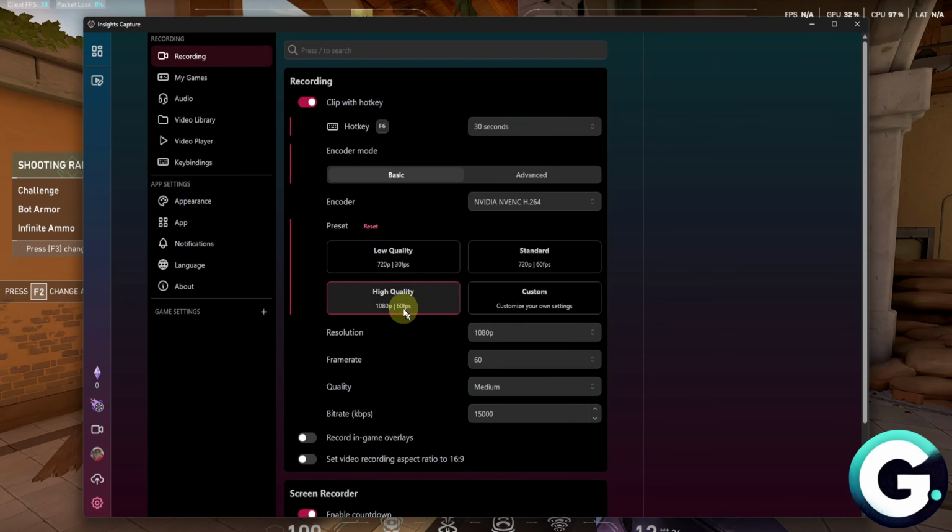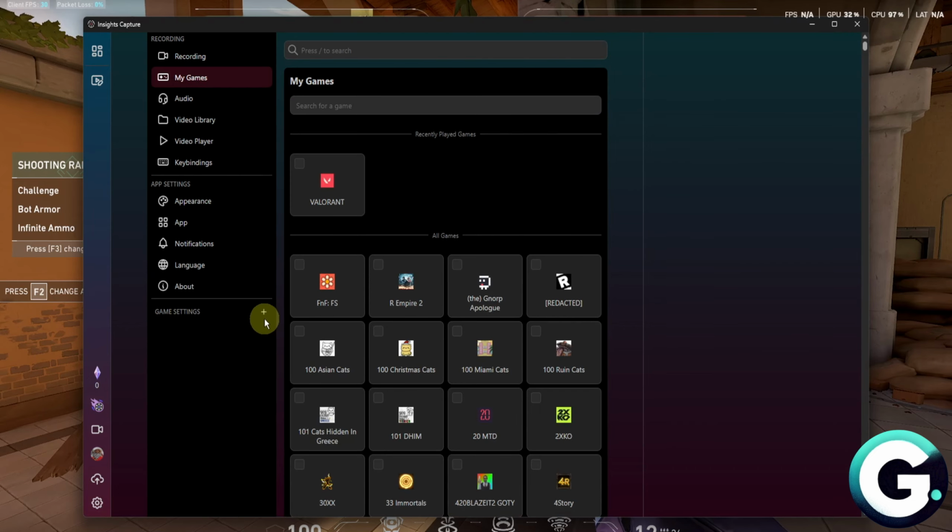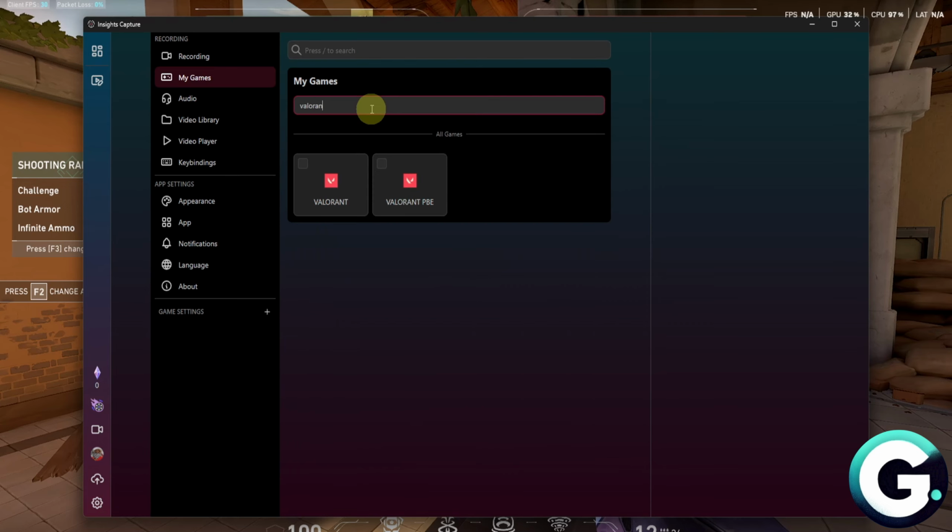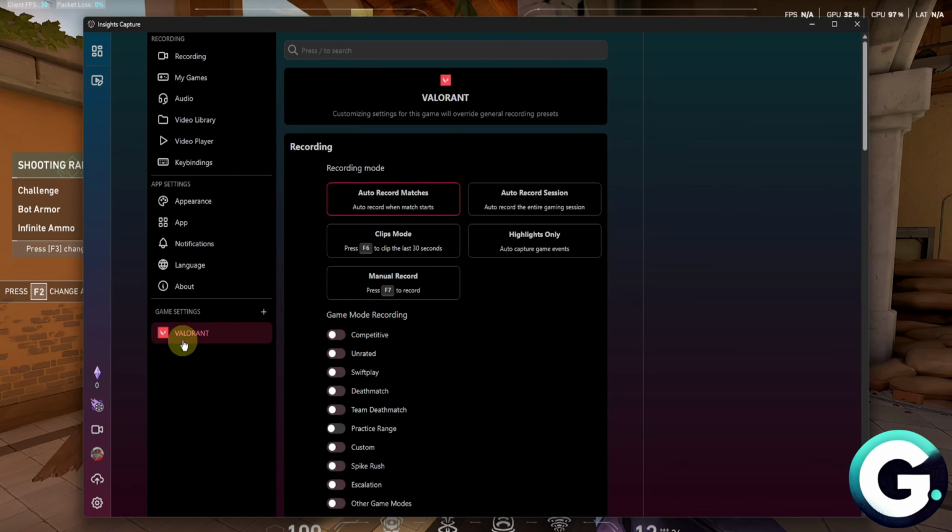Now after setting up your recording settings, click the game settings option, which is going to be the plus icon, and from here you can then search for Valorant. Click Valorant, and it's able to basically detect the application right here, and then you have the ability to select which type of recording you want to apply.